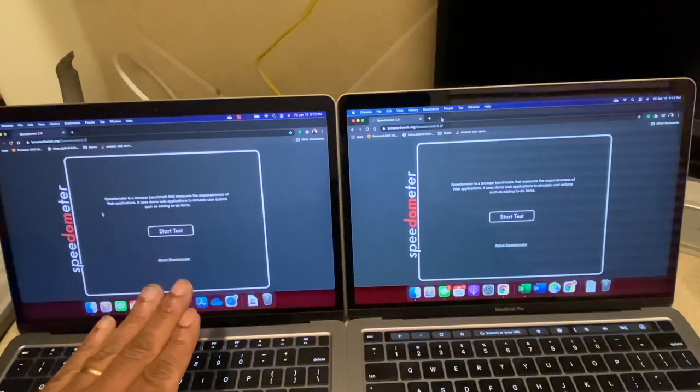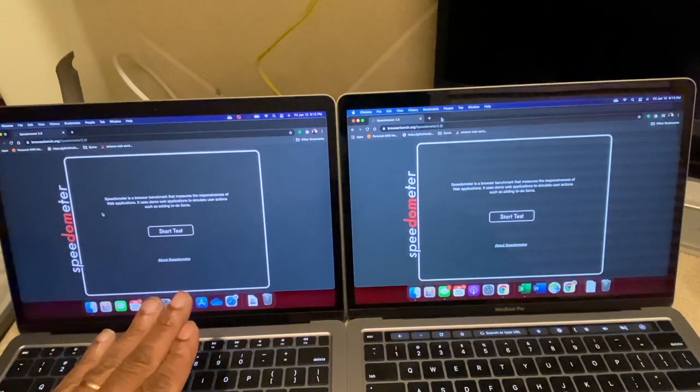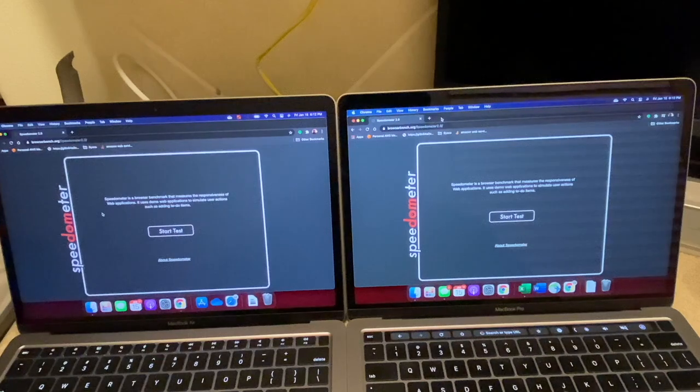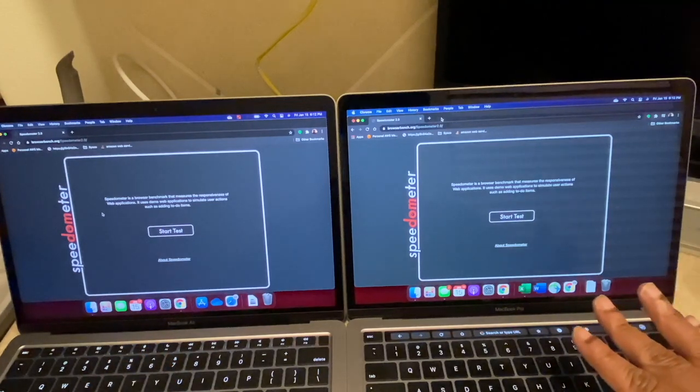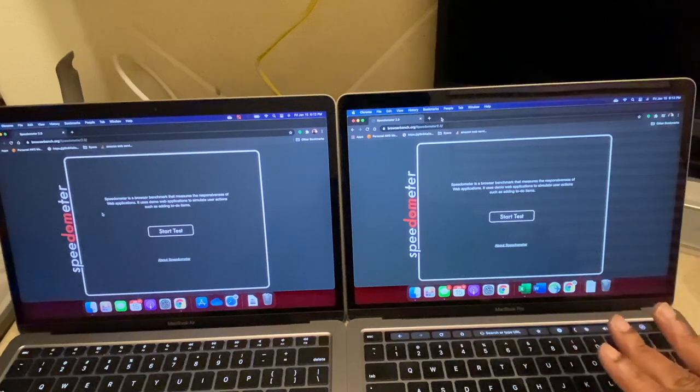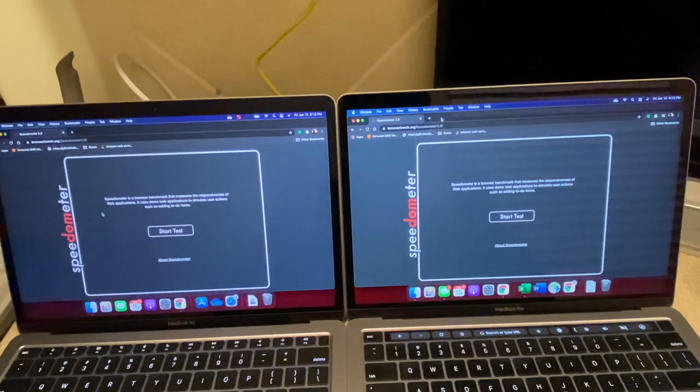It has 256 gigabytes of storage. I'm sorry, it has 8 gigabytes of RAM. It also has 8 performance cores and 7 GPU cores, and this has 8 performance cores and 8 GPU cores. So I want to get a feel for the differences as far as performance, because I really don't think that there's a big performance difference.